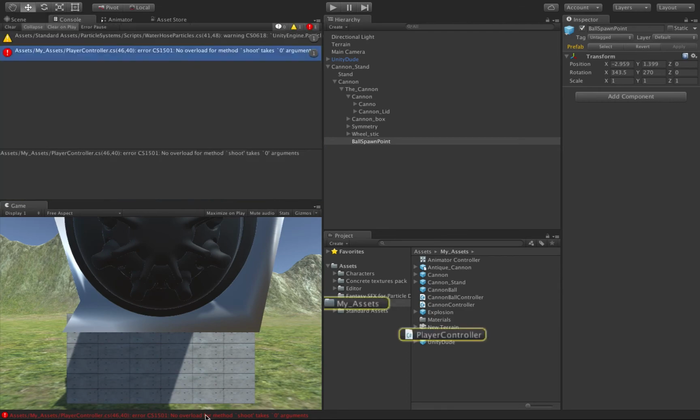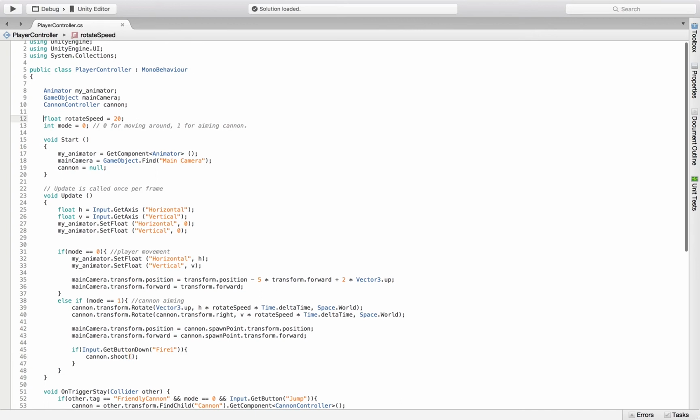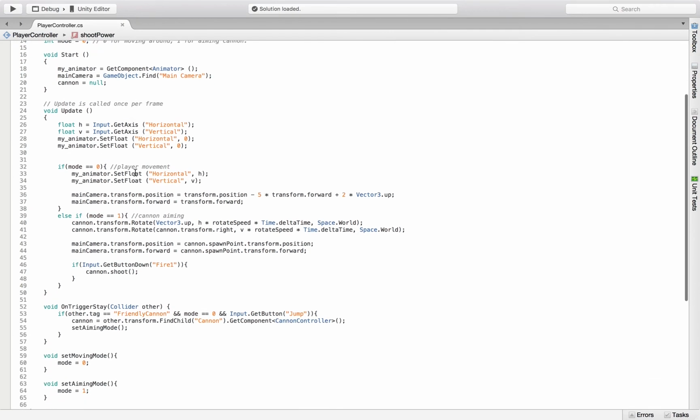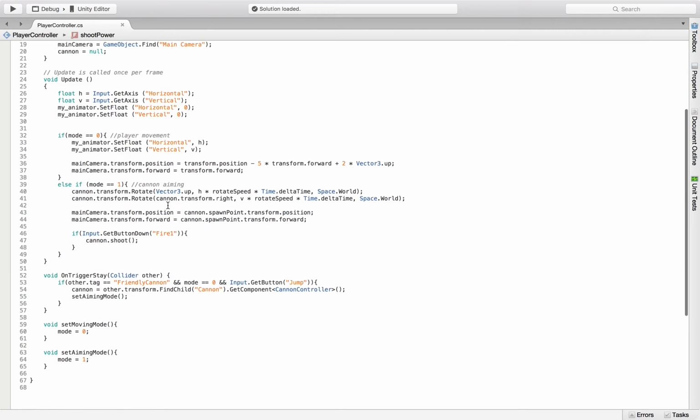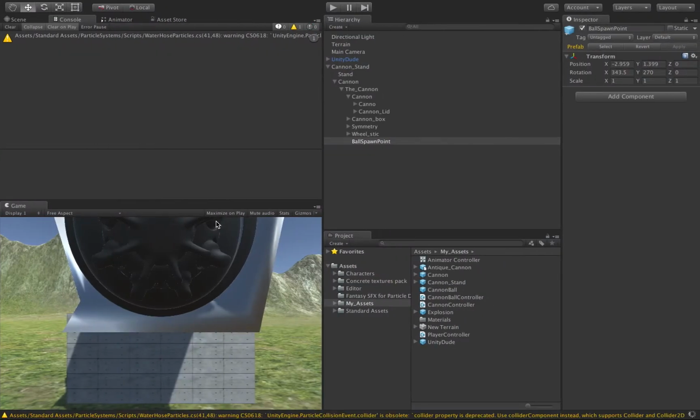Compile error. Shoot takes a power. How hard will our dude shoot? Let's parameterize that. Float shoot power. Set it to 35. And now when you shoot, we'll actually tell the cannon how powerful to shoot.